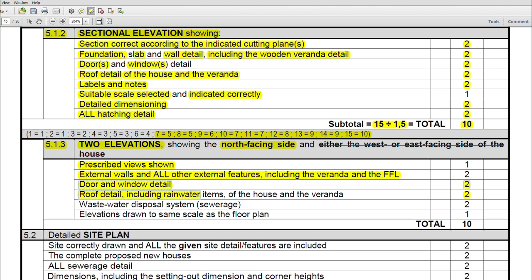Windowsill at the bottom, please, that you need to remember. With the roof detail, including the rainwater items, that's your gutter, your downpipes of the house and the veranda. Wastewater disposal system, sewer. So that's just on the outside wall. I'm going to show you an example of that. Piping coming out of the wall, that needs to be included.